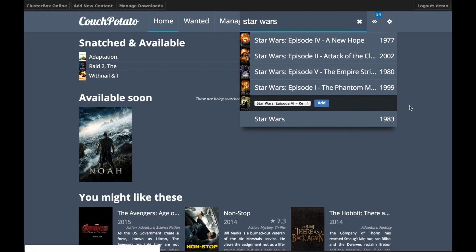And it will evaluate what the best version is. It'll find a bunch of different Star Wars movies, right? But it'll find the best one. And I told it to download 720p with DTS and make sure the audio is in English. If it can't find that, it will look for a 1080p version, which is a bigger file.